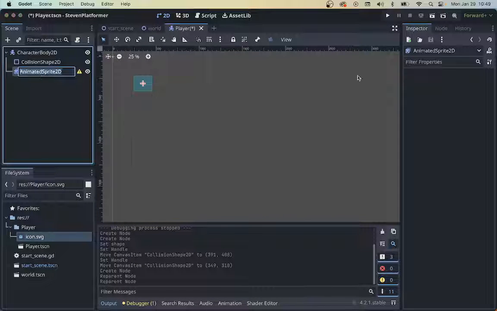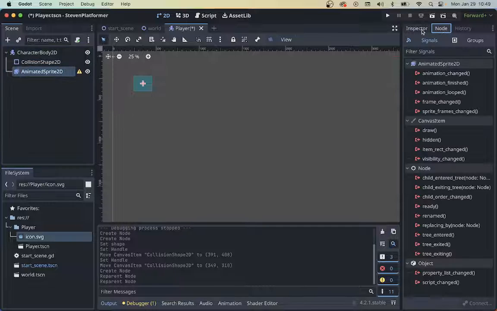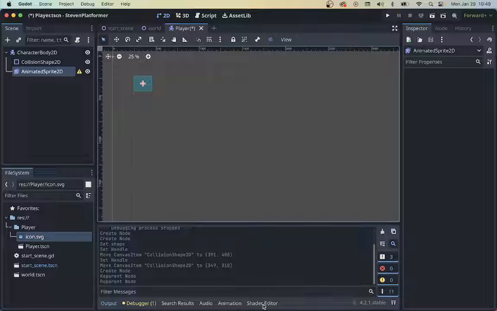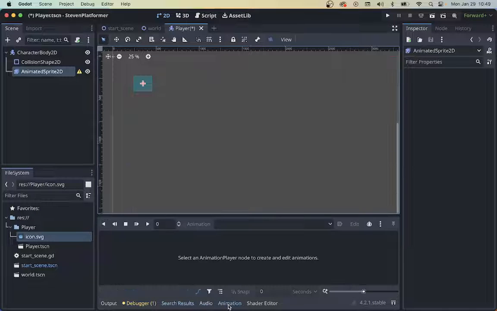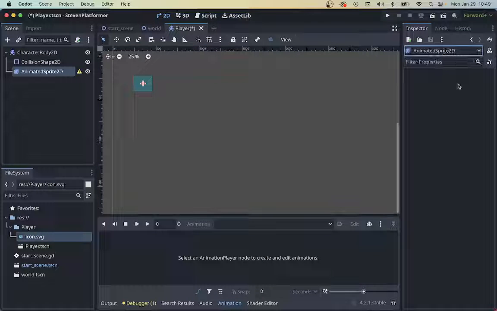So where's my animated sprite? Where's my frames property? Debugger. No. Animation. No. Well, maybe. Select an animation player node. Animated sprite. New. Nope. Nope. Hold on one second.